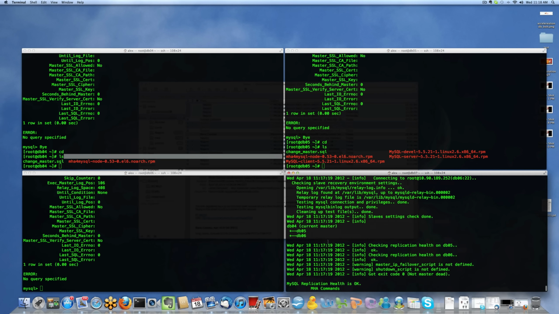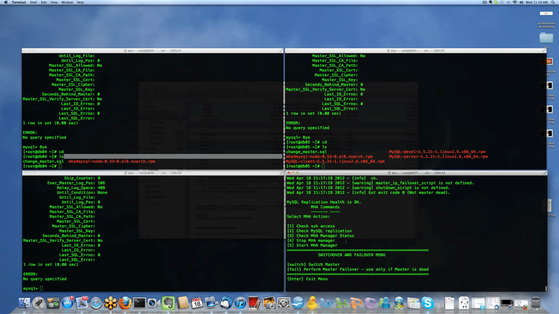Let's take a look. There you go. DB04 shows as the current master, and DB05 and DB06 are shown as the slaves. So basically MHA transitions the roles. The good thing is that you don't have to do it manually. Before MHA, you had to log in to each slave and execute the change master statements and so forth. MHA does it for you automatically.